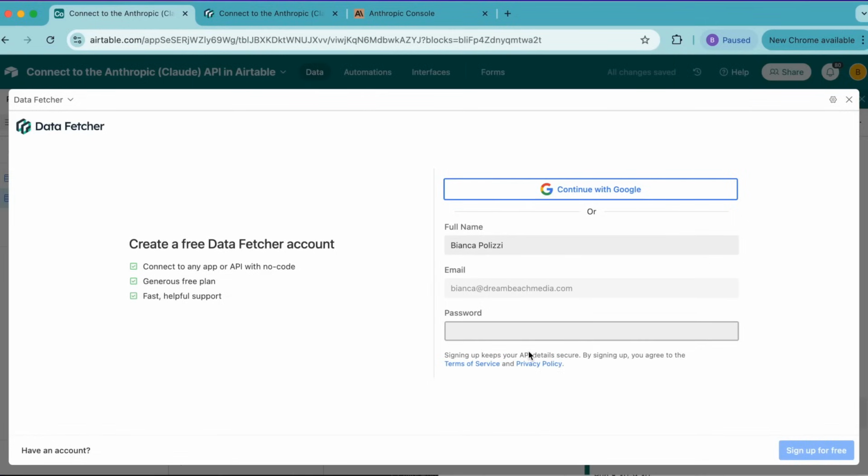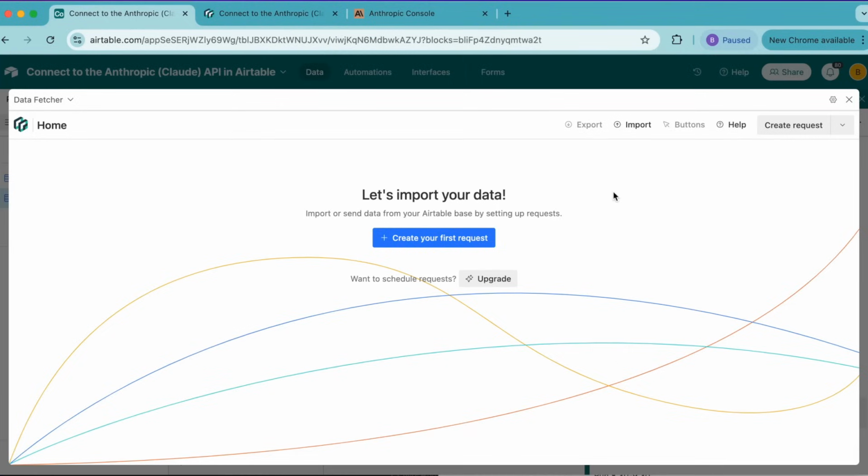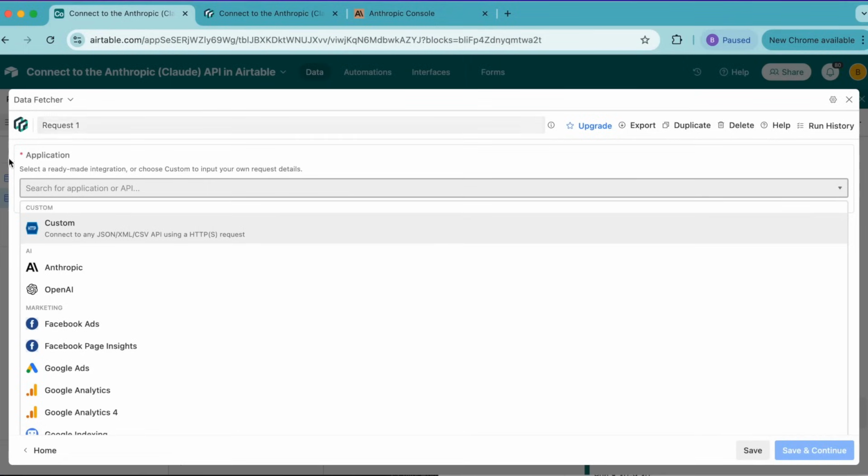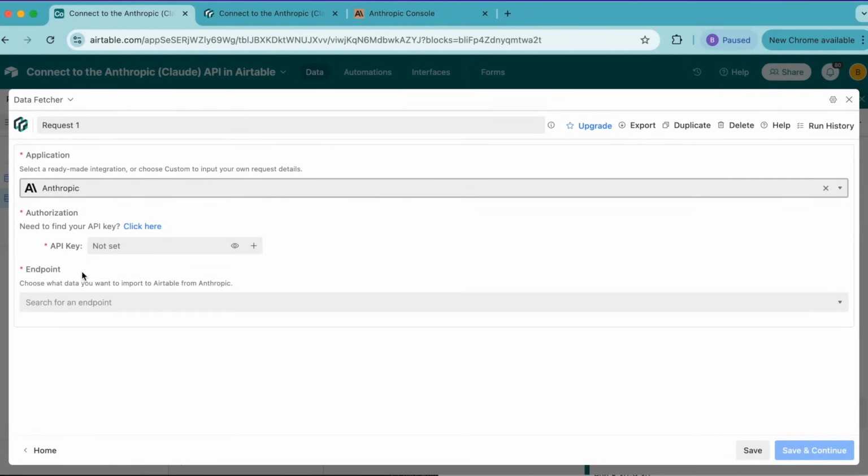Now we'll arrive to the following screen where you can either create a free Data Fetcher account or you can simply continue with Google. Now we'll arrive to the following screen and this is where we create our first request. So select that big blue button and under application we are going to search for Anthropic and it comes up right at the top. Then we're going to rename the request to fetch product captions just here, just like so.